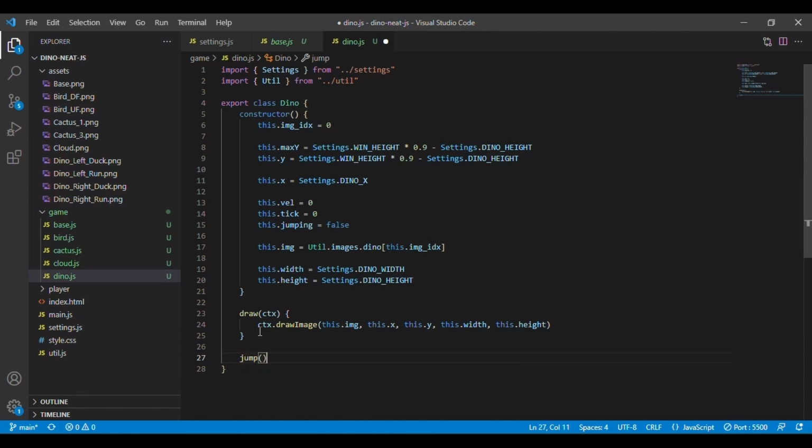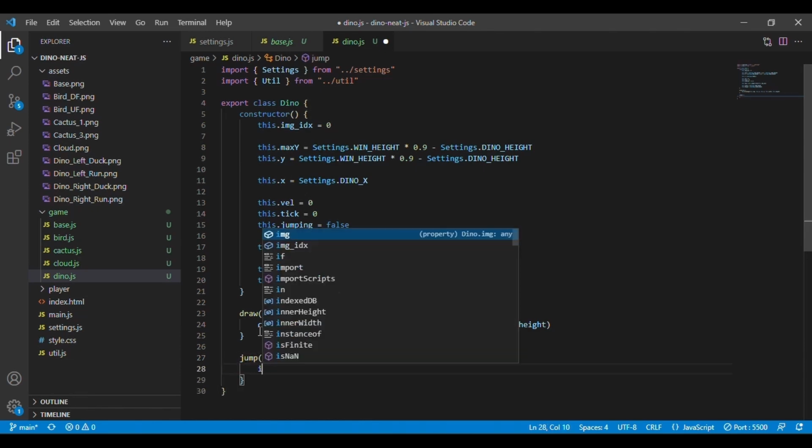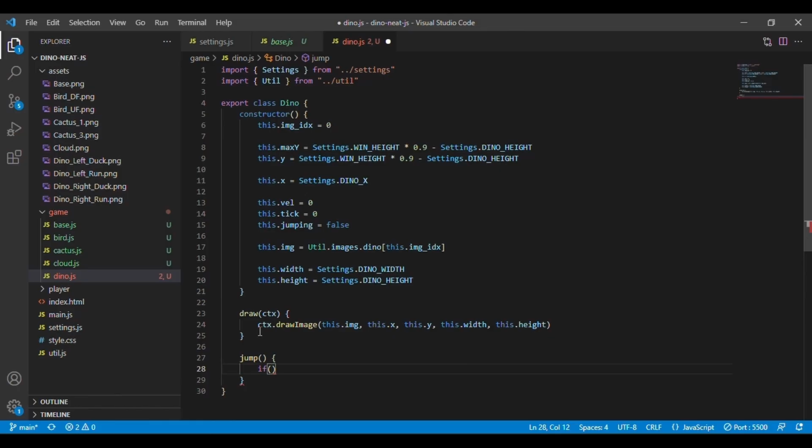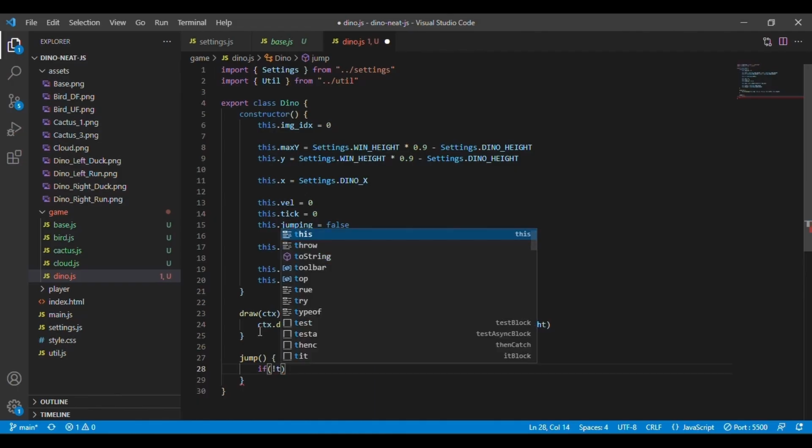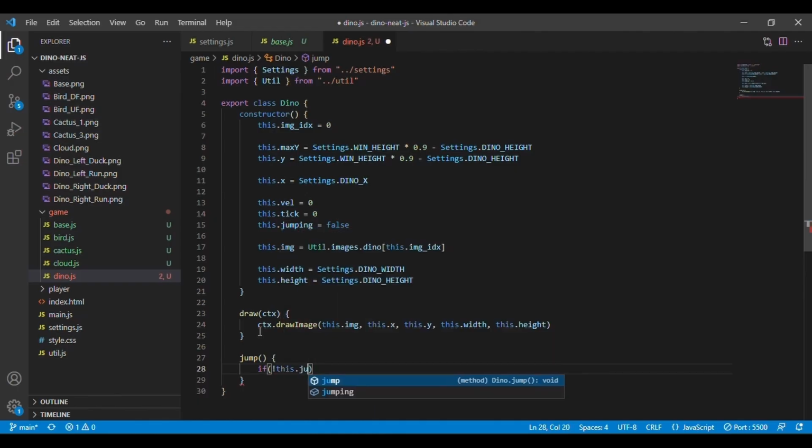Let's add the jump method. This jump method will be called from the controller, and when we call it, if it is already jumping then nothing should happen. So if it is not jumping, it's not this dot jumping, then we'll add the logic for jumping.